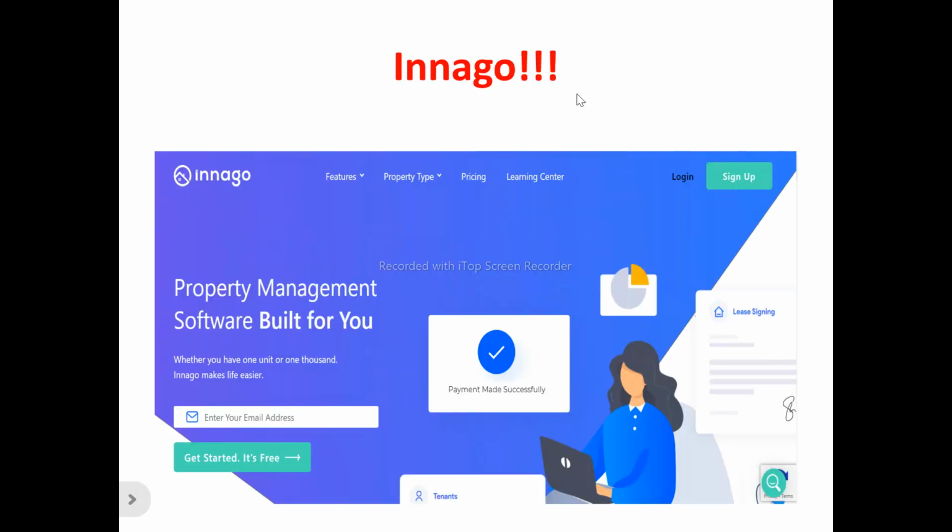Now, to the Innago review info. This is the Innago homepage. Now, what does Innago actually do? Innago is actually a property management software that is built for you. Whether you have 1 unit or 1,000, Innago makes life easier.